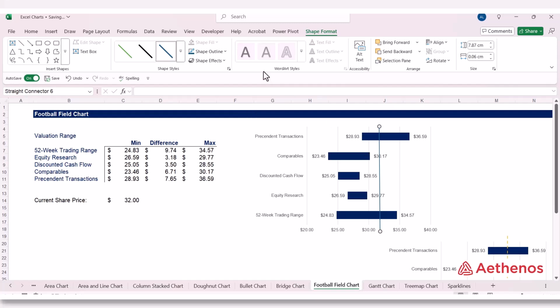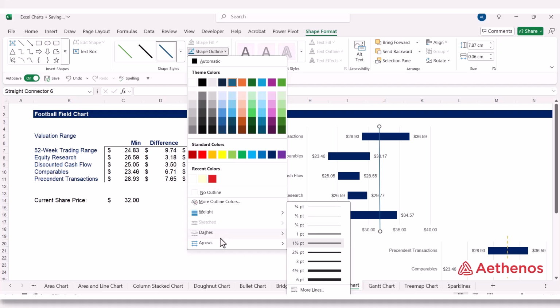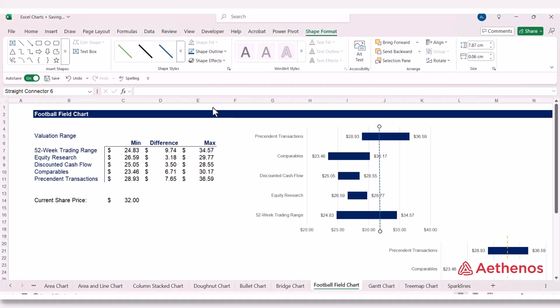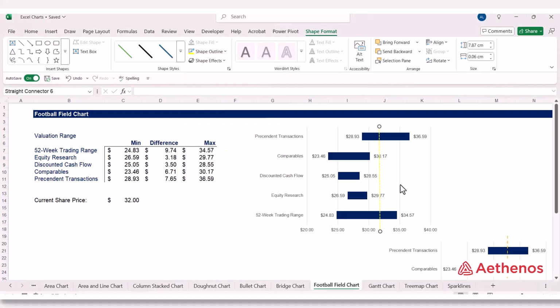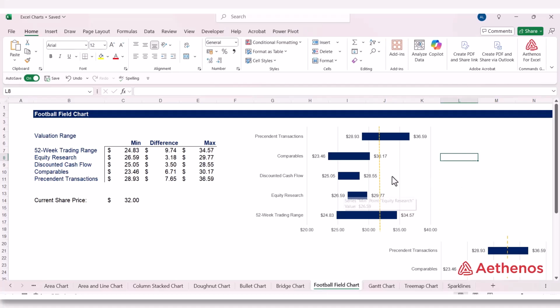Then I'll go to shape outline and go for a dotted line like this for dashes. And I will change the color to yellow. Oh, it looks too light, so I'll change the color to maybe orange. So this is how we can build a football field chart.